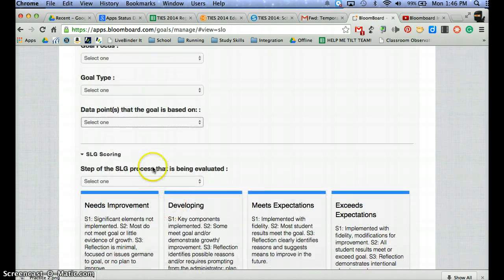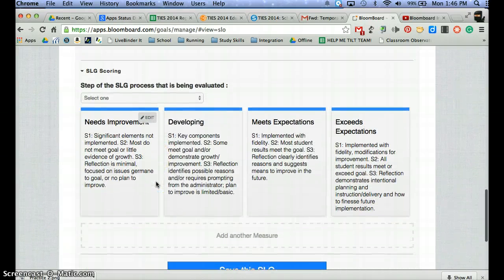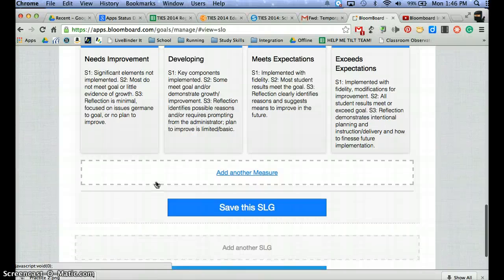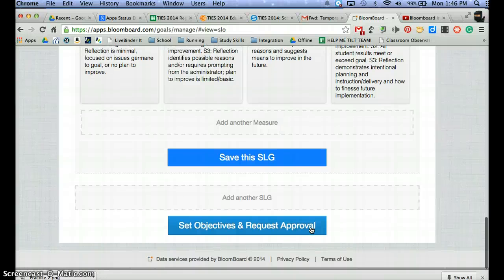Down here at the bottom, this SLG scoring, you actually can ignore that. That's going to be for the administrators to fill out. And then the one thing you want to be careful of is that you can save your SLG, but when you set objectives and request approval, then that's going to finalize your goal, and you can't make any changes in it until your administrator opens that back up to approve it. So if you're unsure about whether you're done with your SLG, you can just wait until you meet with your administrator to go over your goals.